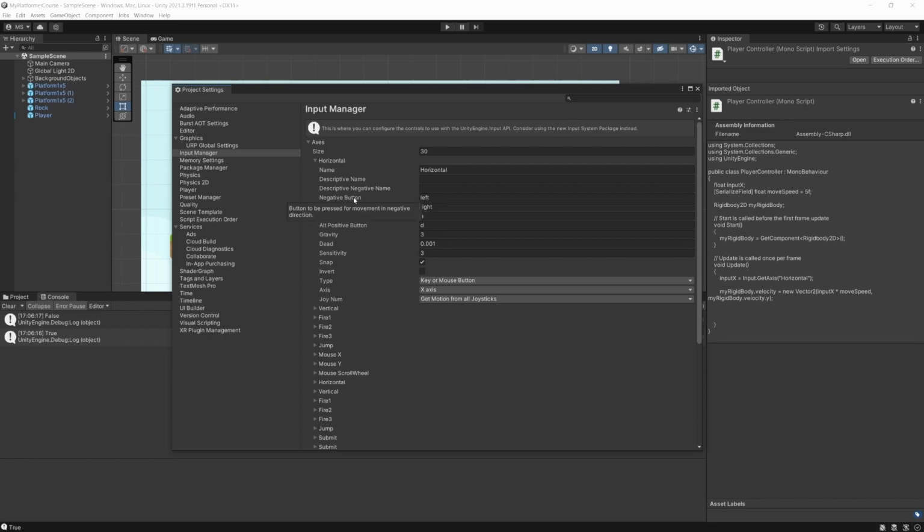So negative button is going to be the button that goes to a negative value, which remember, if we pressed left or the A key, it would go to -1. And then positive is to the right, which would be a +1 value. So in here, left is assigned to the left arrow, right is the right arrow. Then the alternate negative and positive buttons is the A or the D key. And then we have a few other options here.